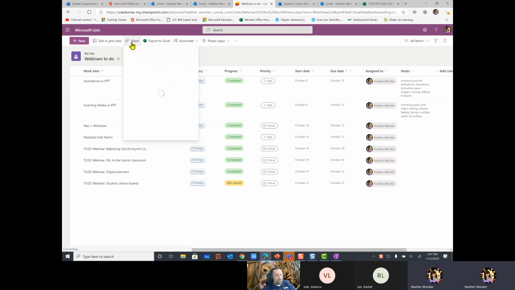You can share this with others. You can give people access to edit it or just view it. You can export to Excel so that you can look at it on a spreadsheet.